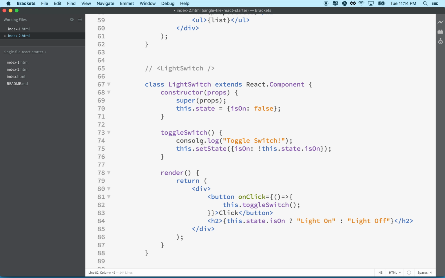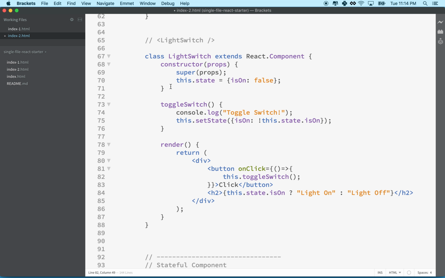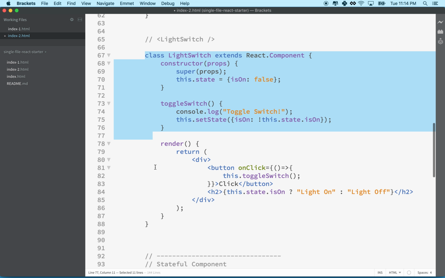Hi again. I'd like to do another video on React and continue talking about our stateful components. We've created a simple light switch component in the last example. This is super simple, right? You can do a lot more with this, but I'm just trying to hit the basic points here.